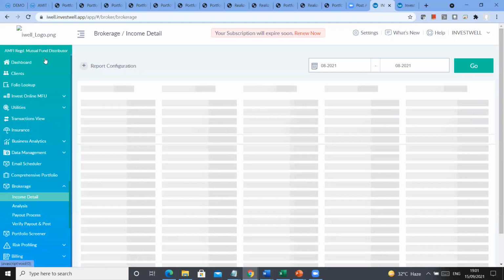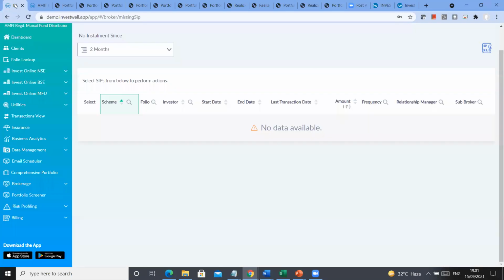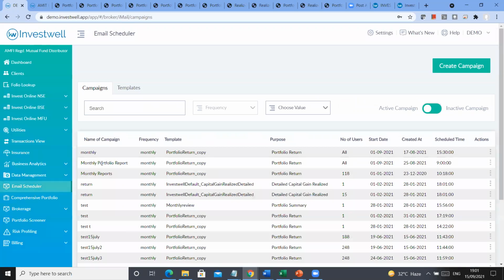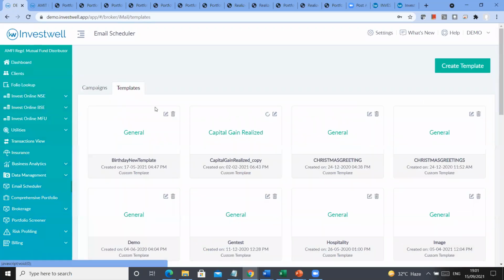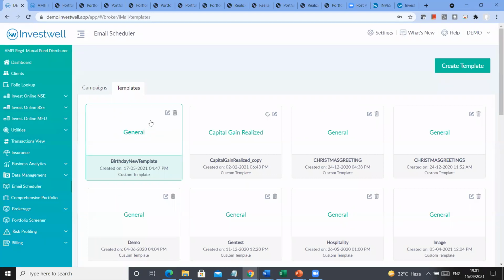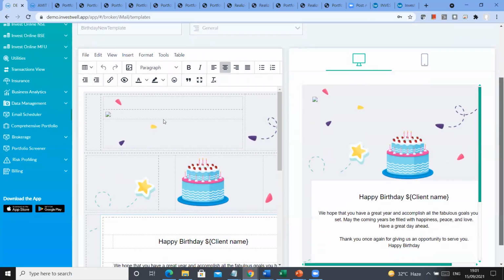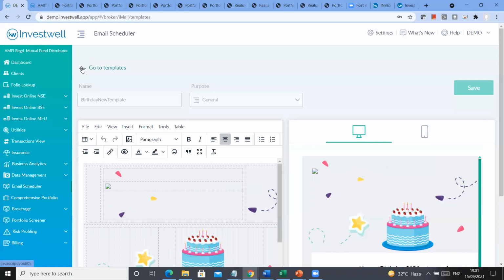So actually, these reports will help you to find out the low earning assets, those transactions in which you are getting lesser rates. Those things you would be able to find out. In the starting, we were discussing the email schedulers and all. Here you can see there are templates which you can define and create, and you can edit them on your own, so that you would be able to send them to your clients.